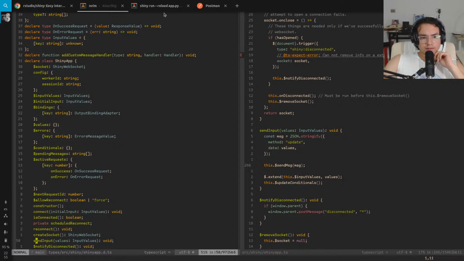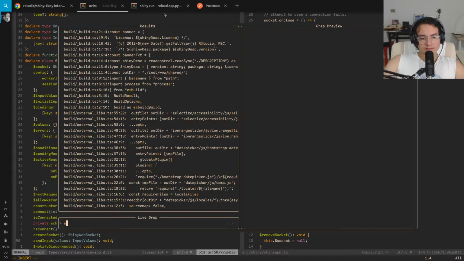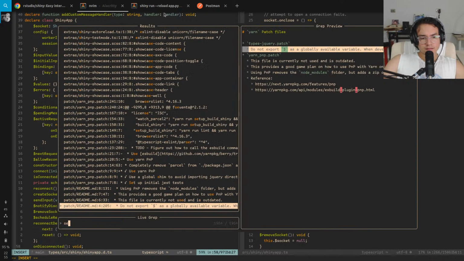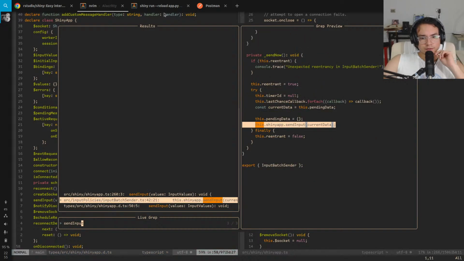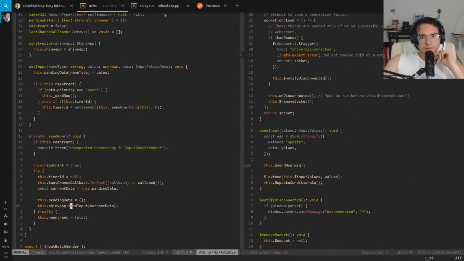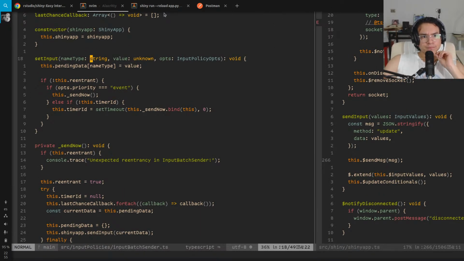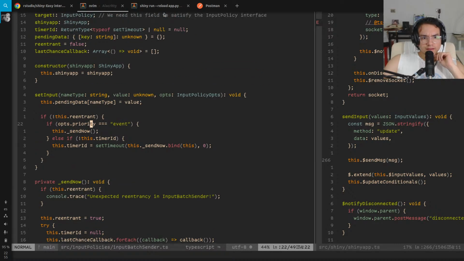So again, it's used right here in the class shiny app as send input. Wait, it's not send input. Create socket. Okay, so let's look at it more carefully. So this is a private method called send now. This is set input, which makes sense. It's called send now. That's kind of like what I was trying to get at. Set input, right?